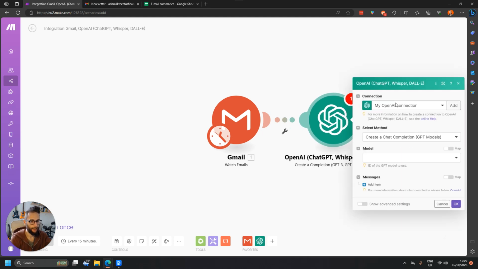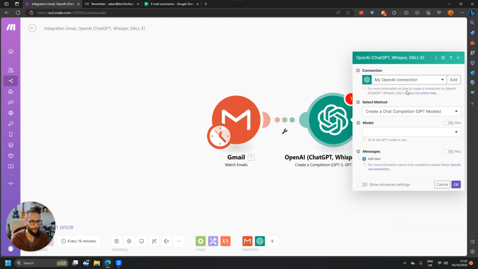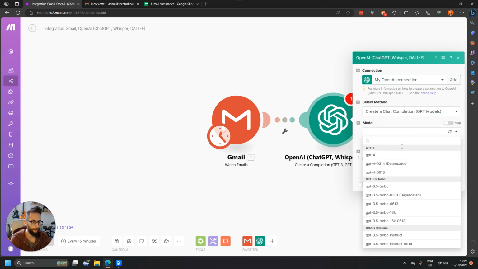Again, I've already connected OpenAI, but you need to add a connection. Go through to the online help if you want more instructions, or as I said previously, refer to the written documentation, and then we'll leave the create a chat completion as the selected method. Now we can choose the model. GPT-4 is the most expensive, so we're not going to use that.